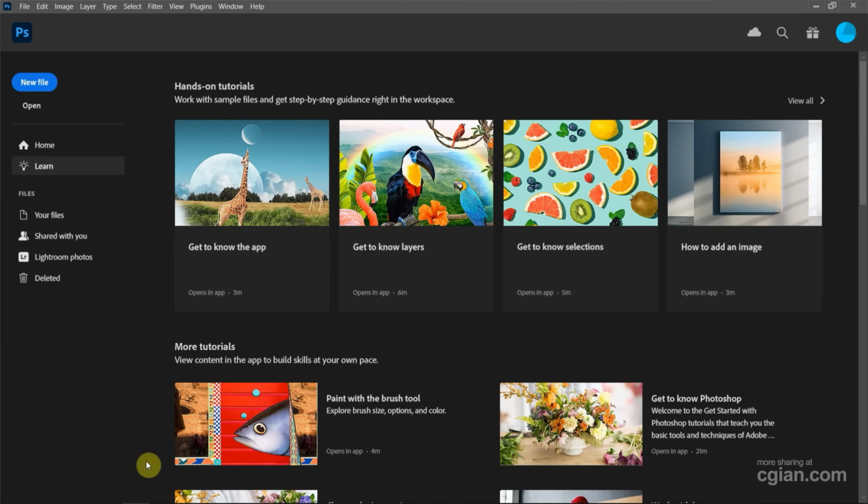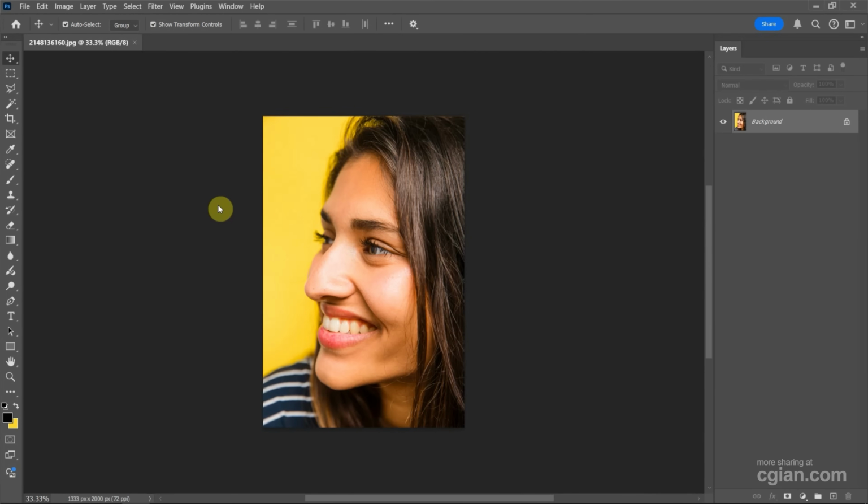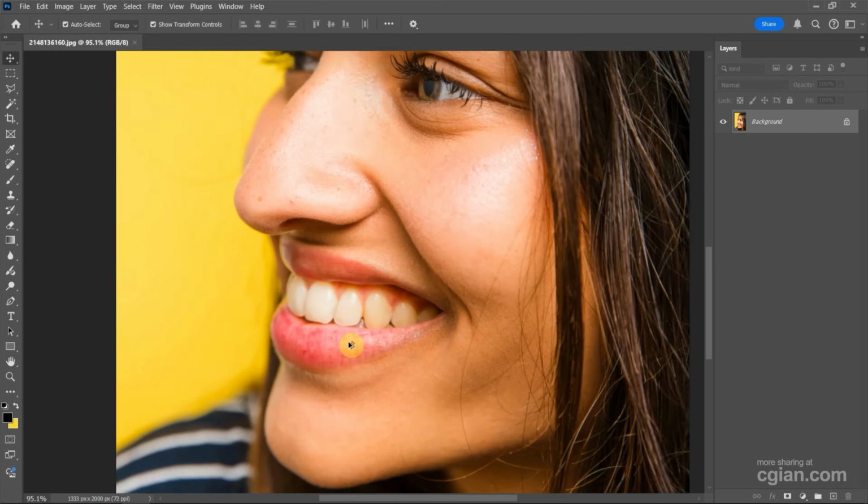After starting Photoshop, we can go to the File folder. I drag the image into Photoshop to open it. This is an image I downloaded from freepik.com. We can find the download link in this video description. Now close up to view the teeth.